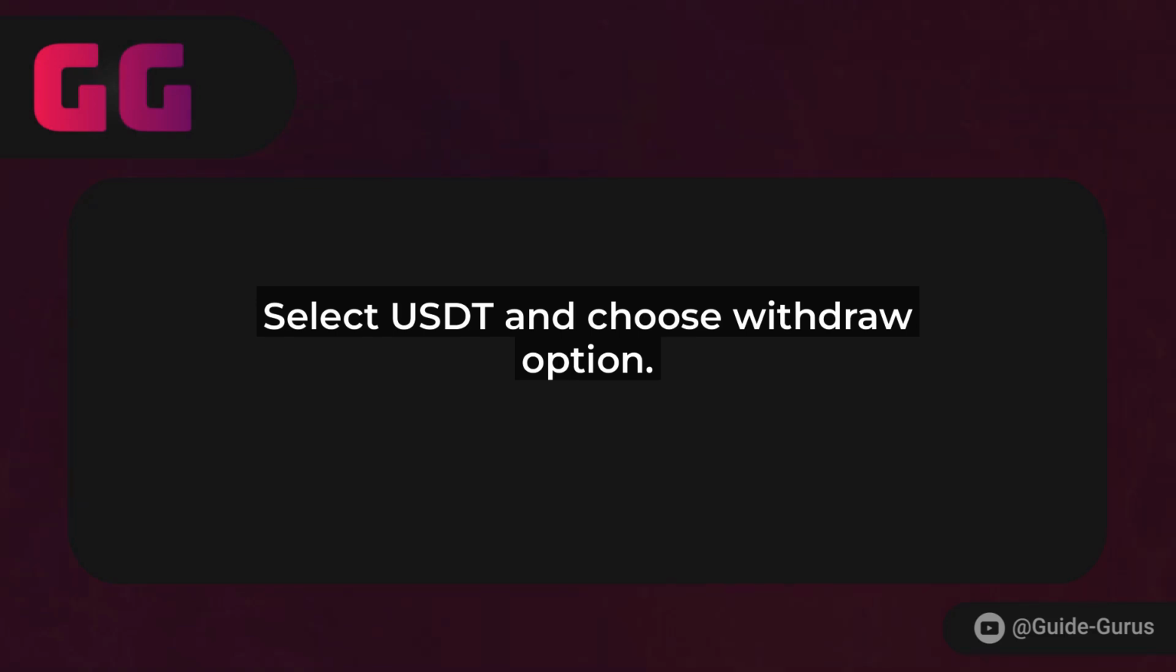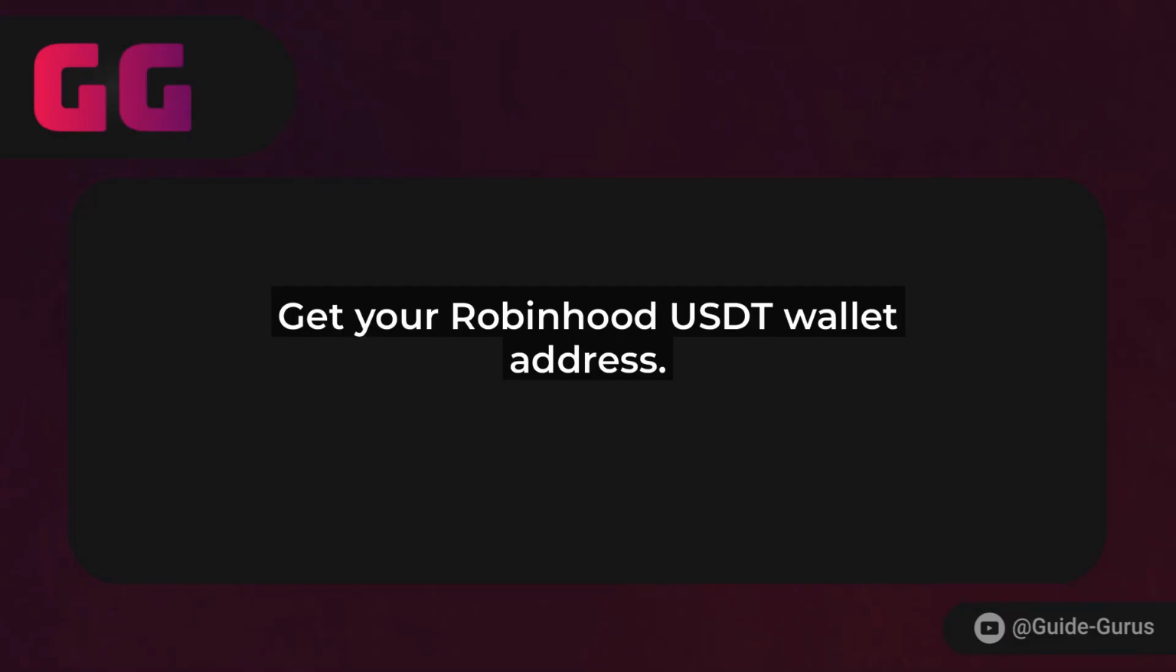Step 1. Log into your Kraken account. Head over to the dashboard and navigate to the Wallets section. Find your USDT balance and select the Withdraw option. You'll need to enter the destination address, which is your Robinhood USDT wallet address. Pro tip: always copy and paste addresses to avoid any typos that could send your funds to the wrong place.